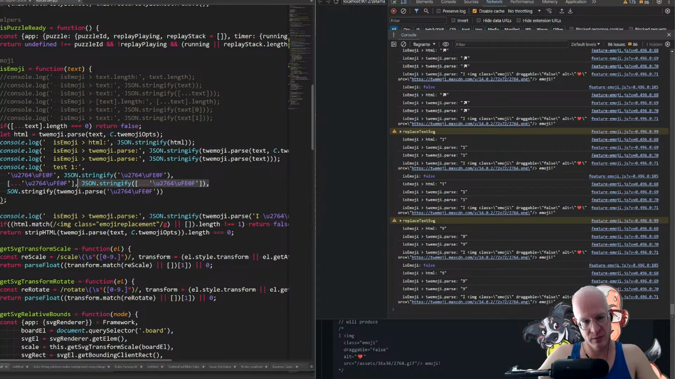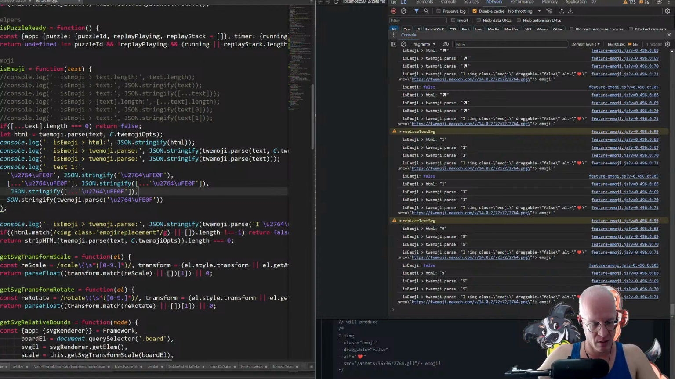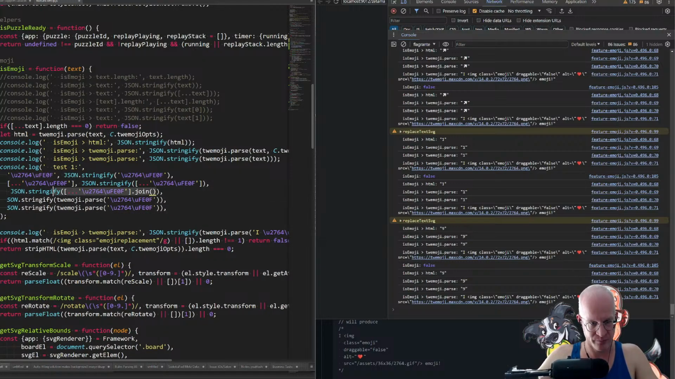So what if we do this, right? We'll turn it to an array, but we'll join it back into a singular string. I'm kind of curious if that makes a difference, and if that parses differently. And then we'll do the same thing with the other one.